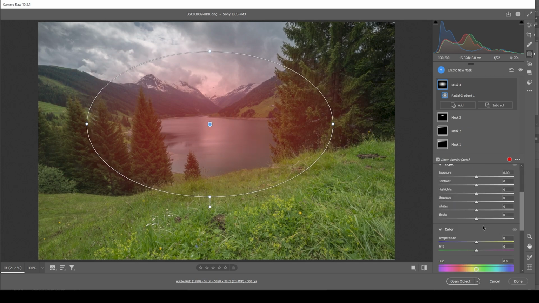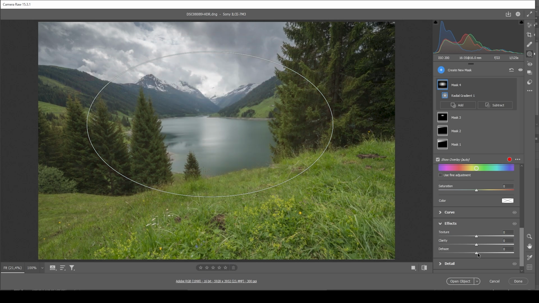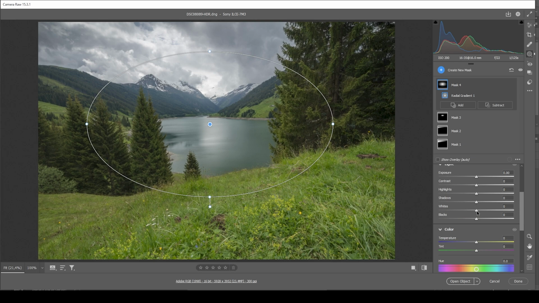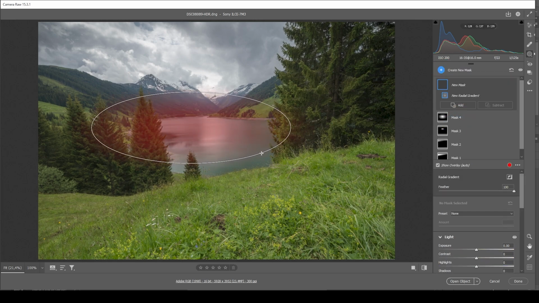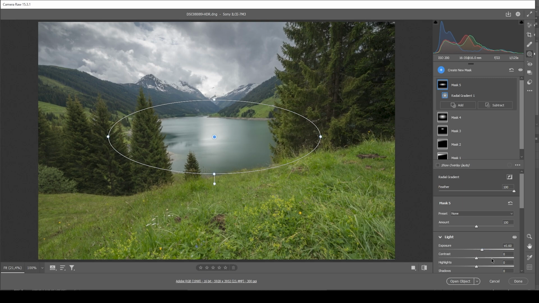And what I want to do here is to actually increase the dehaze, trying to reduce the atmospheric haze of the image and thus getting a clearer look of everything. And I also want to bring up the whites just to make the center part a little brighter. I actually think I need to introduce one more radial gradient just basically for that lake right there. And again, I'm just going to bring up the brightness by raising the exposure just like that.